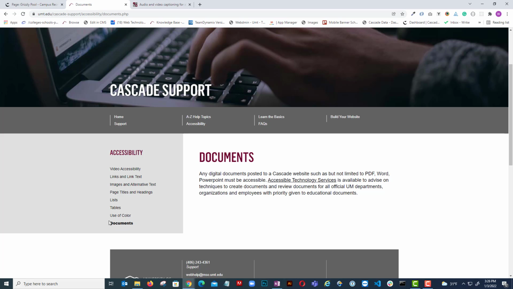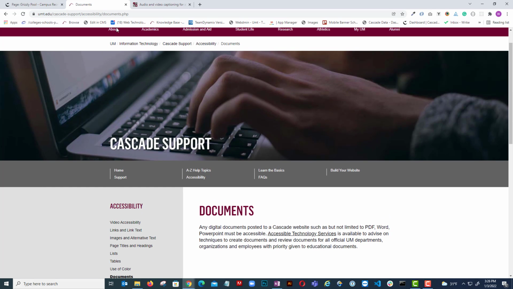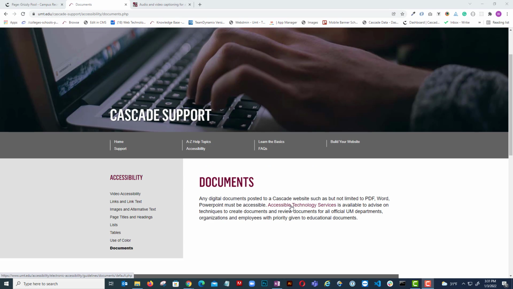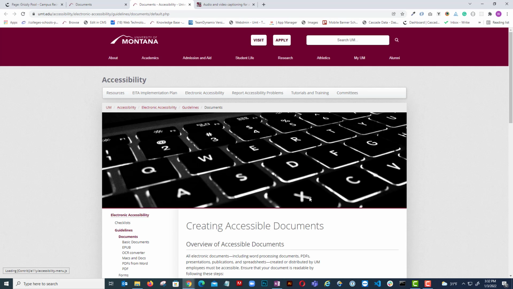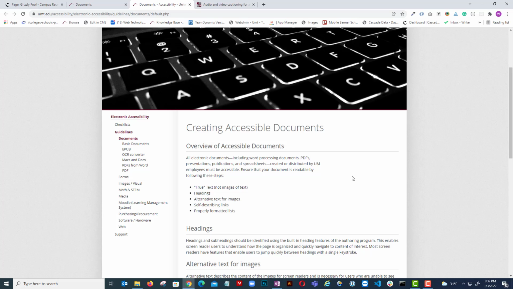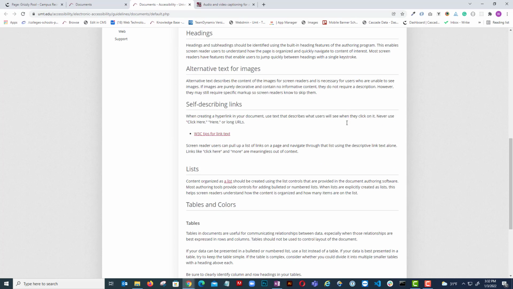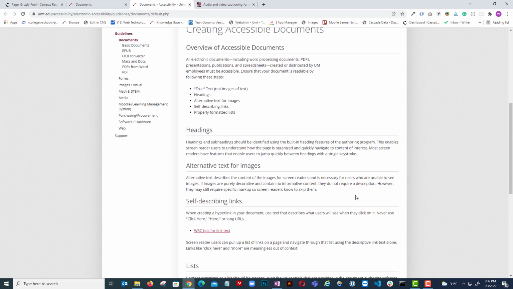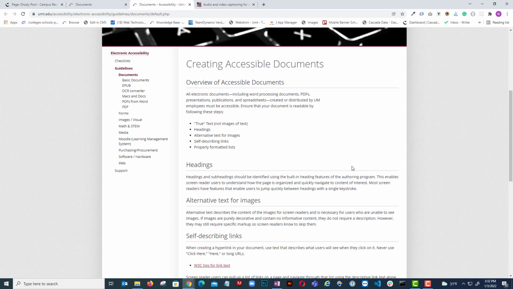So if you go to the documents page on the Cascade support site, /accessibility/documents, you'll find this link to Accessible Technology Services. Click on that. You'll be taken to their site and creating accessible documents. They have some explanations here, but also I find it very useful just to get in touch with them if you have any questions, and they will consult with you on making sure your Word document or your PDF is accessible.